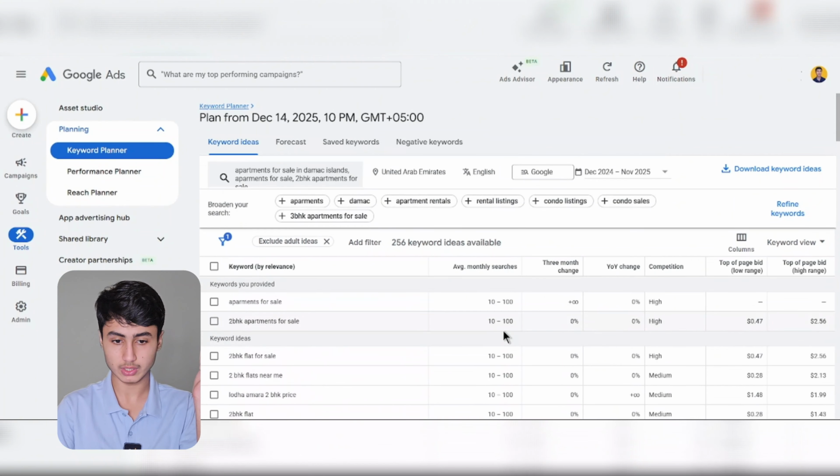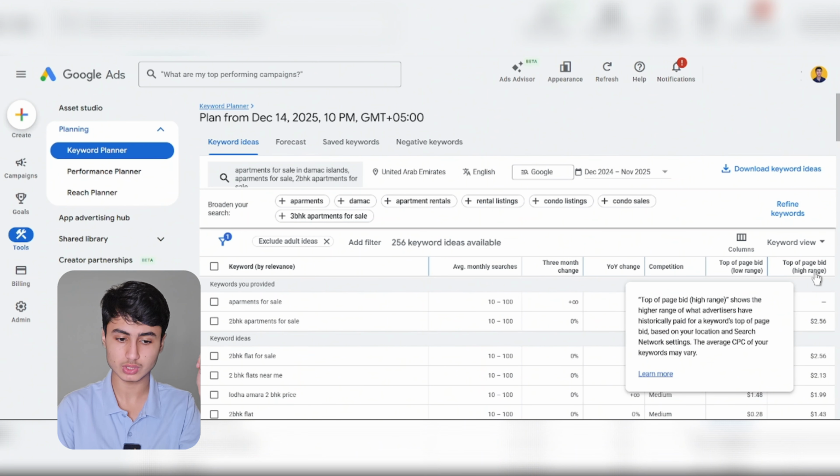It's better to add the majority of those so you can actually find keywords related to them. After I have added all my keywords, I will press Get results, and it will give me all the keywords related to whatever ideation keywords I have entered. Now, to filter out high intent keywords from just traffic keywords, I will go to this option, Top of page bid.